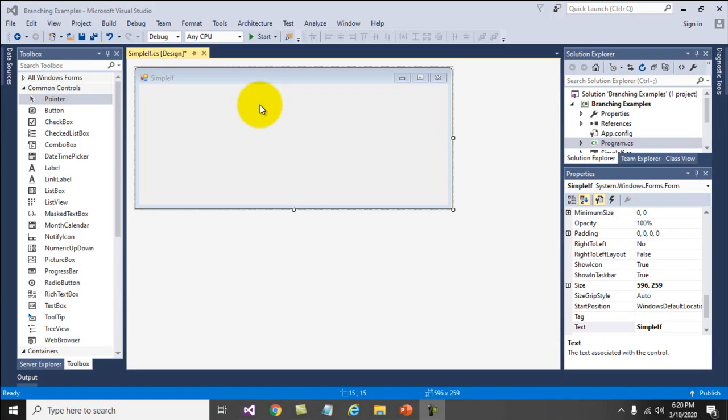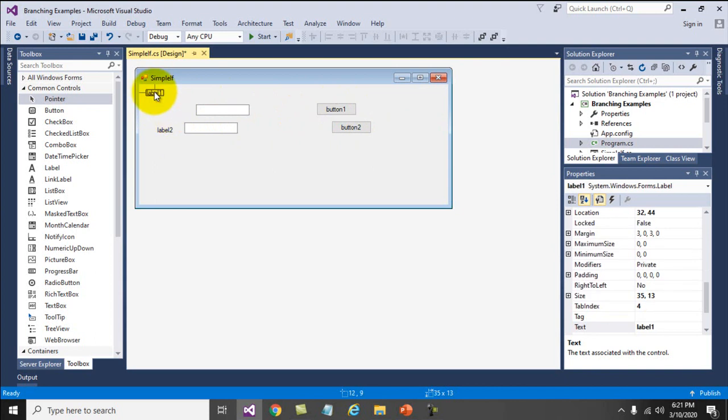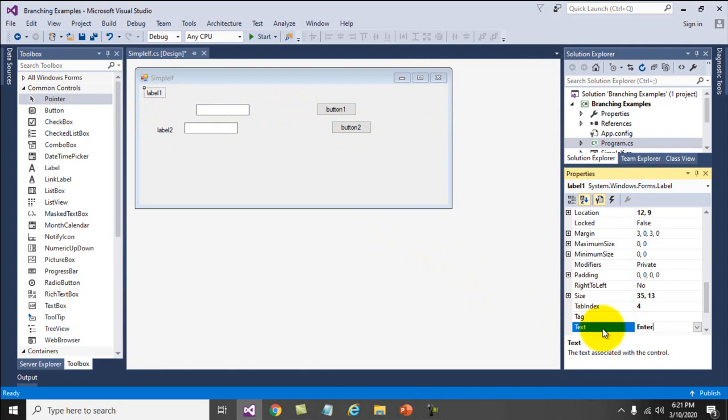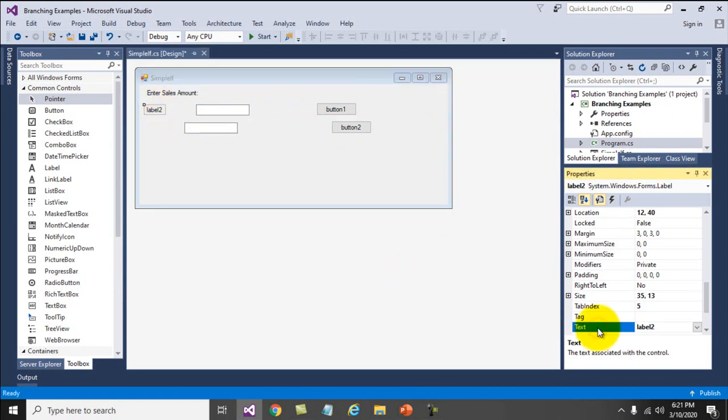Here I will add two buttons and two text boxes and two labels. So let me configure the properties and lay it out. First label is enter sales amount. The second label is bonus.